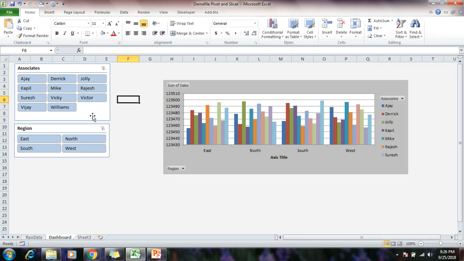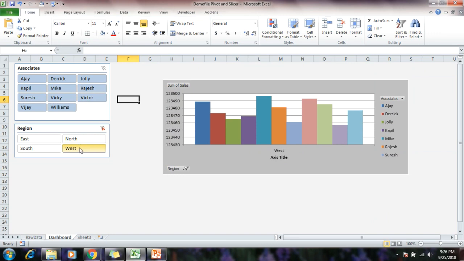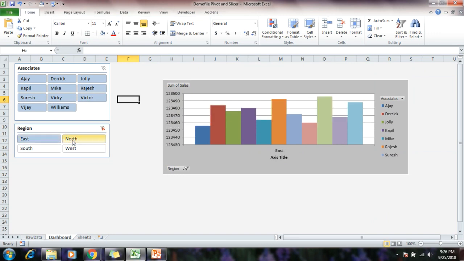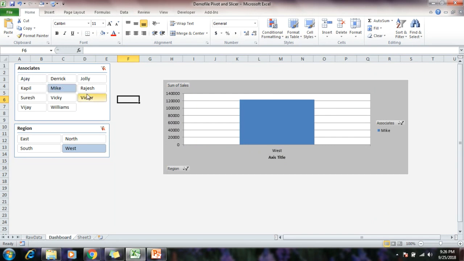So what does that exactly do? If you want, just by clicking on east, I just see the east region. So just by a click, you will be able to navigate through these options, and that looks like a little interactive sort of dashboard. Okay, what is the performance of one of the associates named Ajay? So Ajay, you got on the west zone. He just made sales of like 1,20,000 rupees. So that's a good number. So what about Mike? So how do we create that? That's what I'm going to show you now.